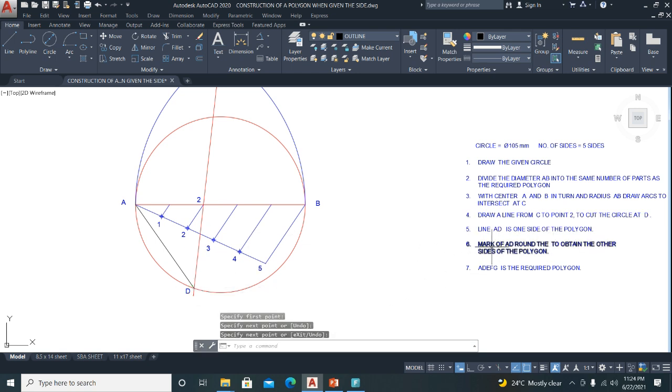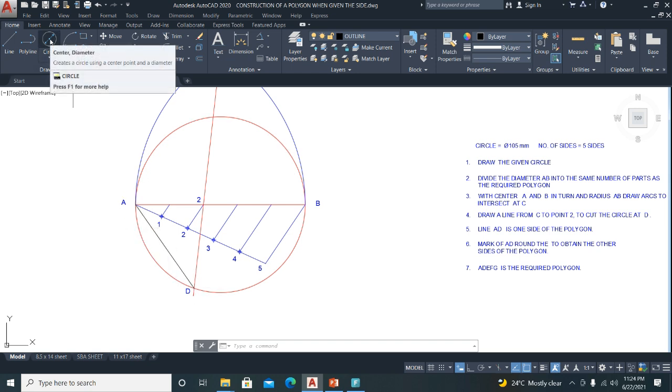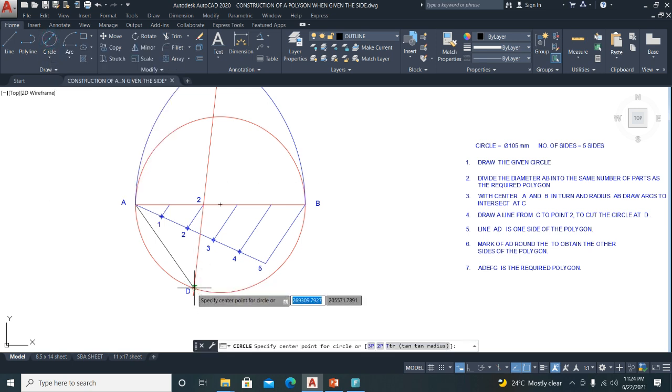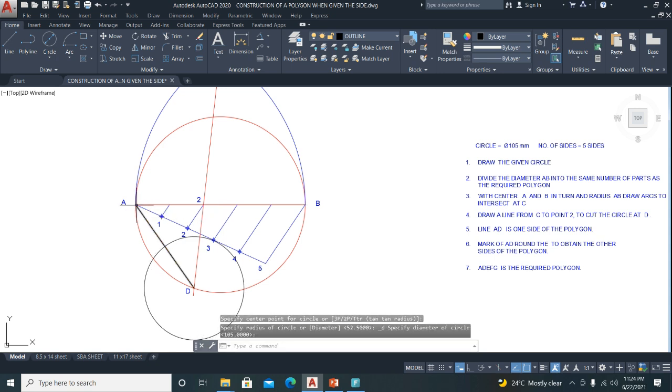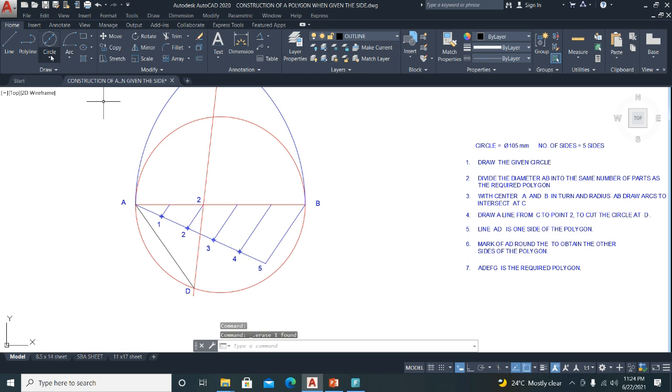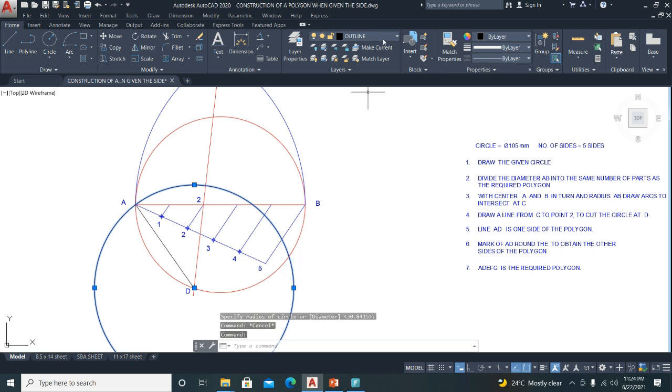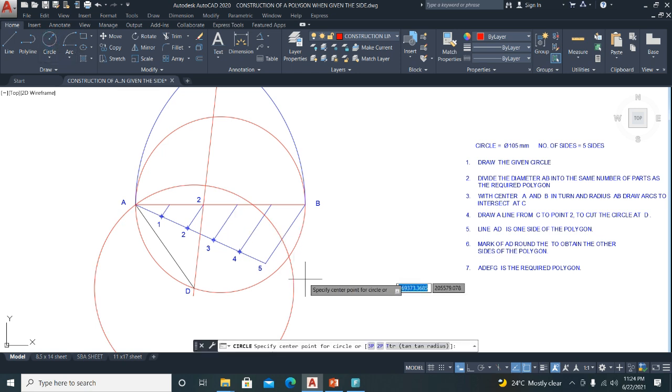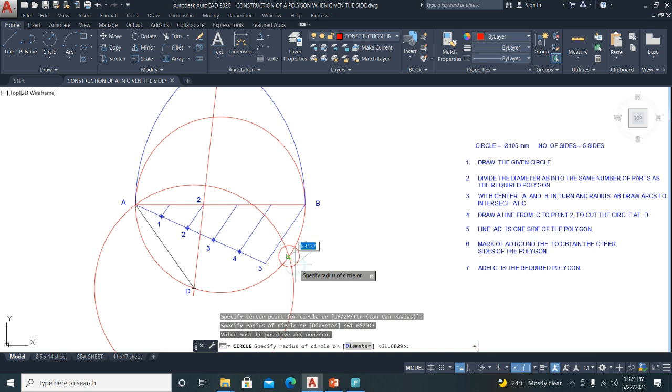Now we're going to mark off AD around the circle to obtain the other sides of the polygon. In order to mark it, you're basically going to use your compass, which is your circle command, and at this point, open it here, to the end, you must select your radius command, and come at this point, open it to there. We need to put this into the construction layer. Let's continue to work in the construction layer. So where this is marking at this point here, this is the point you want. So we're going to just get that part of it alone, trimming out what's around.